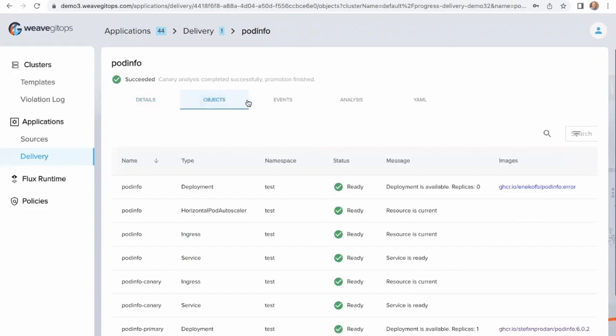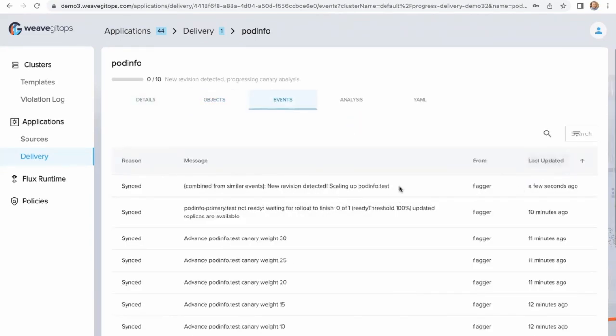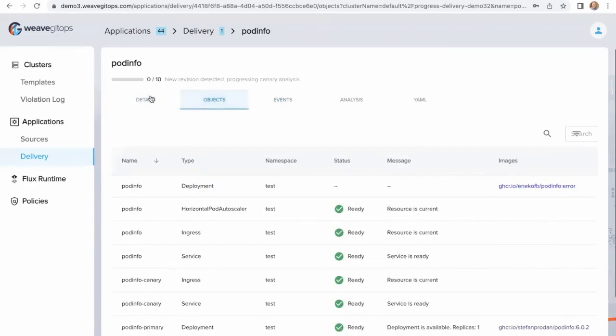So I'm going to start monitoring the objects here, and you can see that it detected a new image version there. I should receive an event that there is a new revision detected, so it's going to start scaling up my podinfo test. You notice I'm on step 0 of 10, a new revision detected.